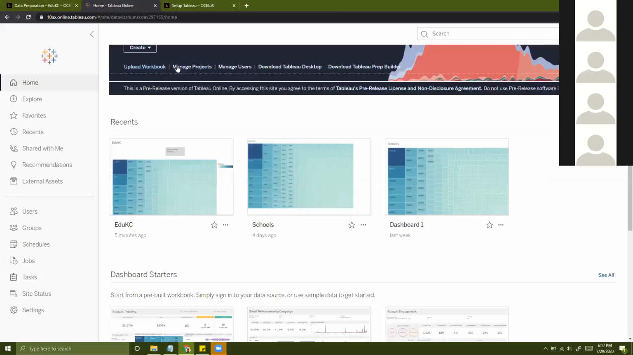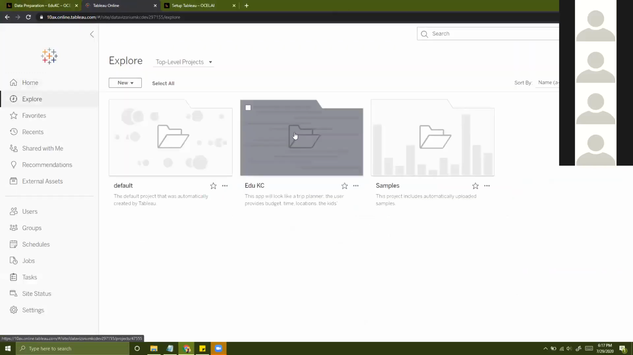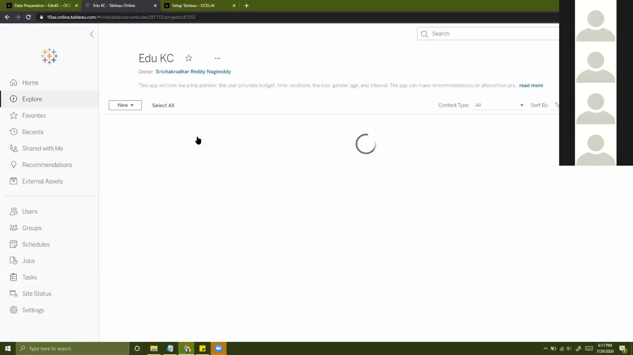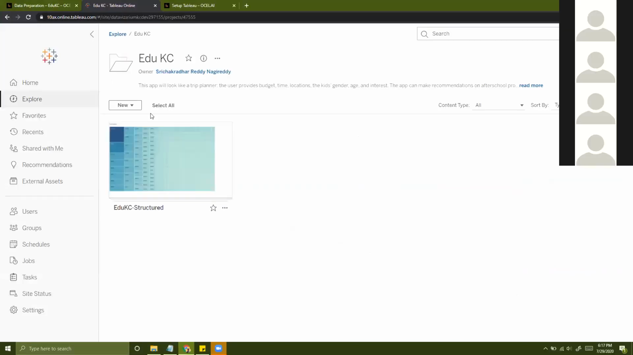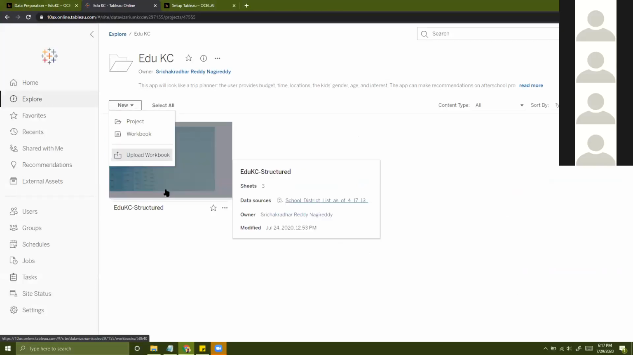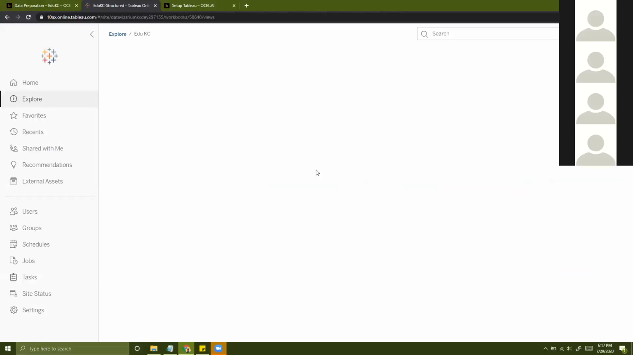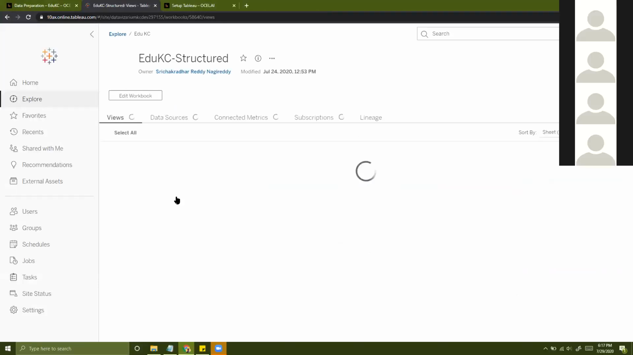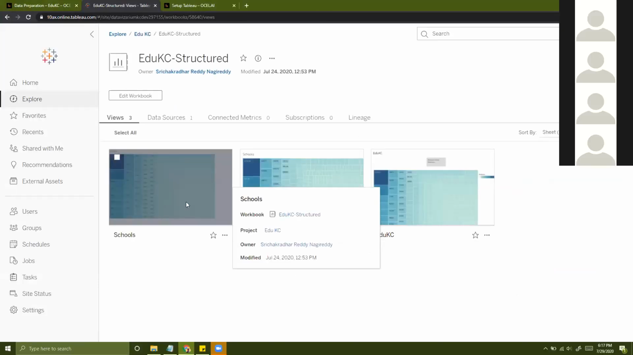So let me open my workbook. After you create a project, you can create a new workbook from here. This is a workbook that I created. Let's take a look inside my workbook. This is a visualization that I created. You just have to upload the data, and then it will give you a drag and drop tool that you can use to map rows and columns.